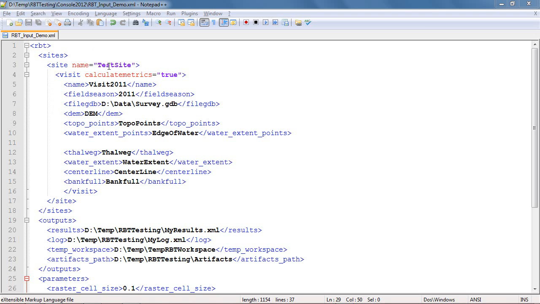Each site must have a name. If there are spaces or characters in the name that can't be used for file generation, those will be stripped out, but I don't have any here.